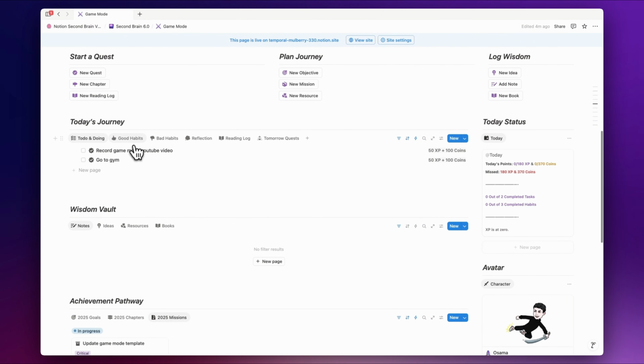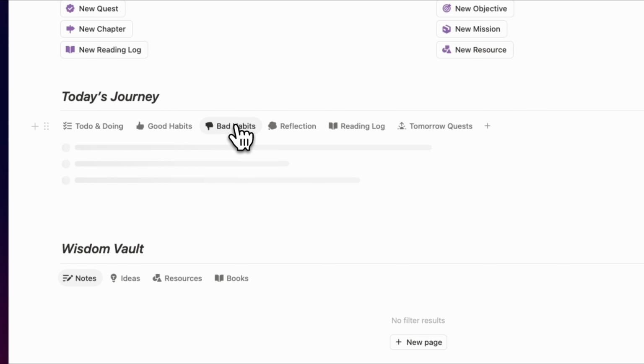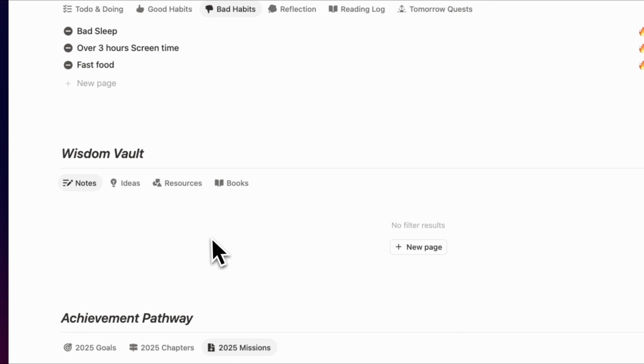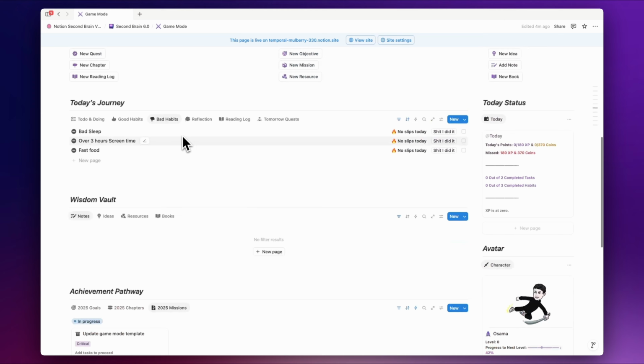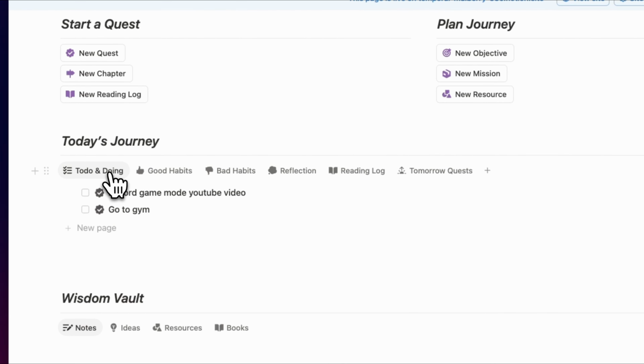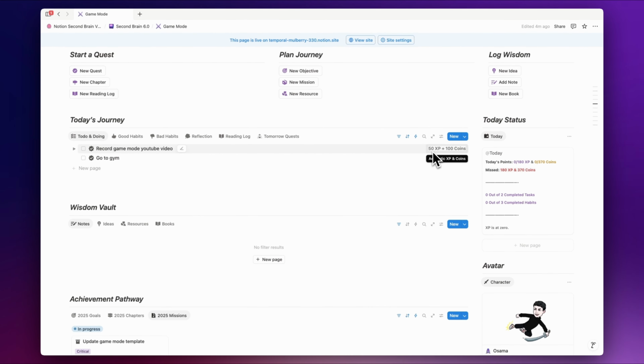You have your daily tasks, your good habits, your bad habits, your reflection. You have notes, ideas, resources, books, goals, chapters, and missions. Now, those ones, if you complete them or review them, you earn XP and coins. For example, if we go to our daily tasks, if we complete this task, we will earn 50 XP and 100 coins. But here's a cool feature.